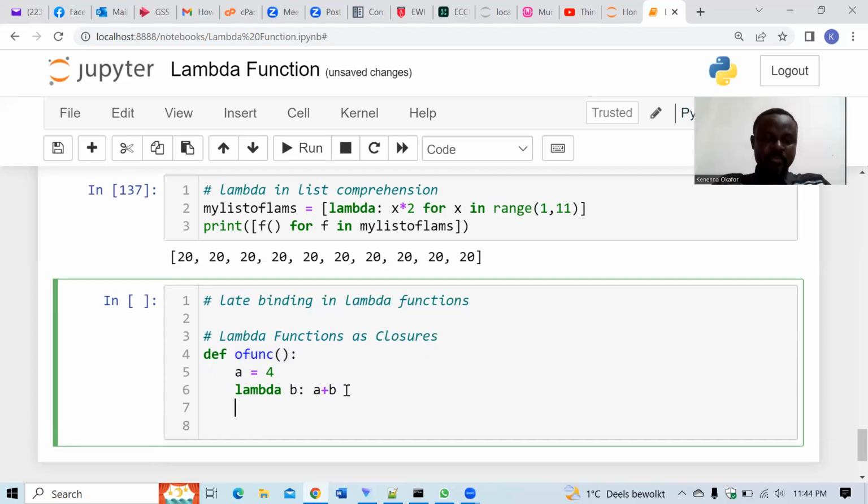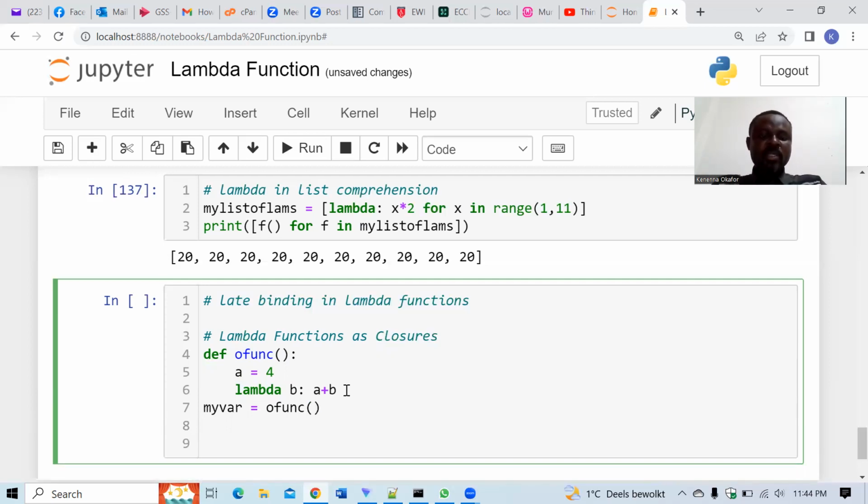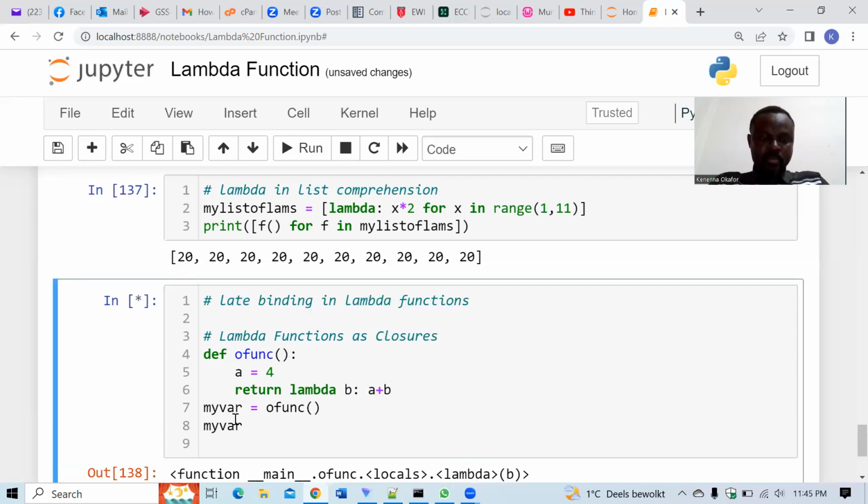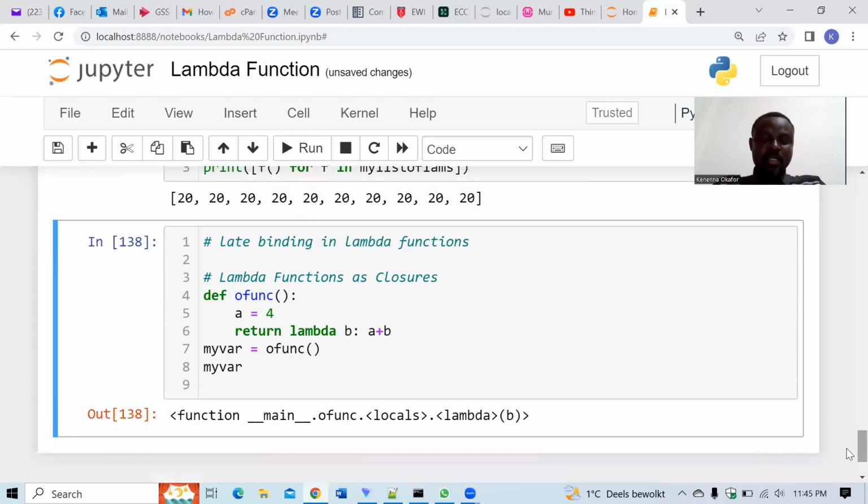So let's see, guys, if that's possible. So my var, call the outer function ofunc. We see that what is returned is, sorry guys, let me just have the return here. What is returned is this function, just this one here. Okay, so let's just see it. So we see that it is a lambda function that is returned.